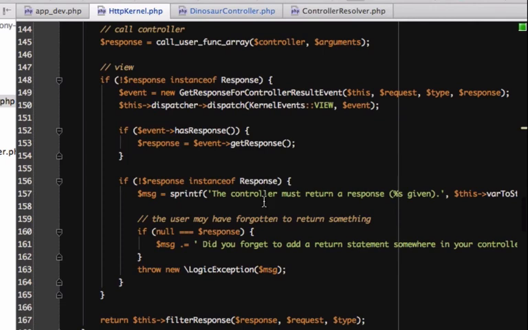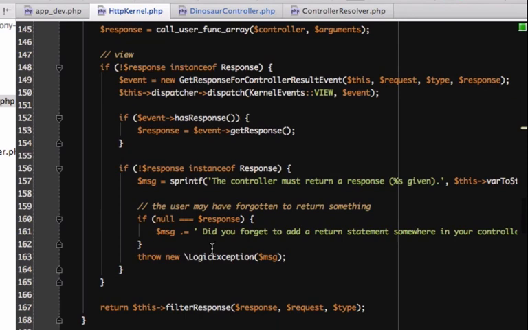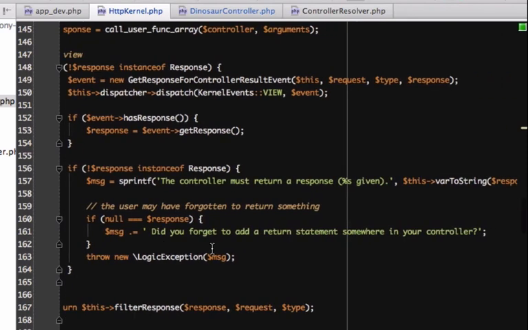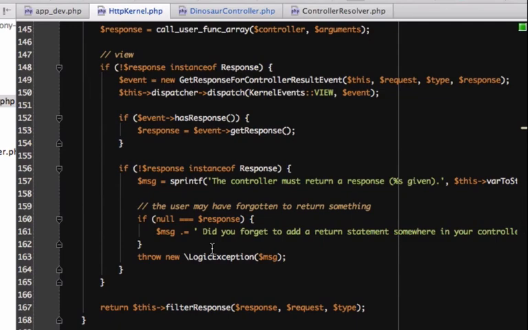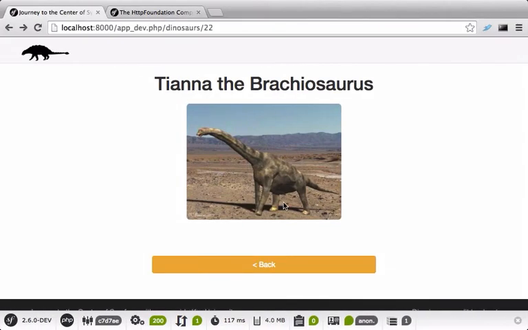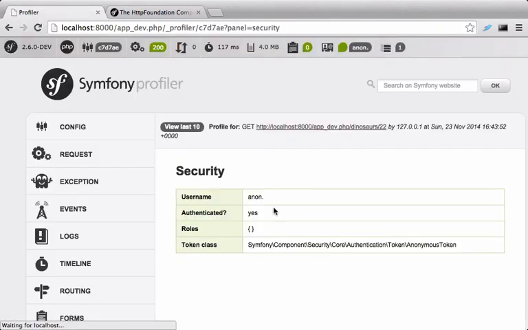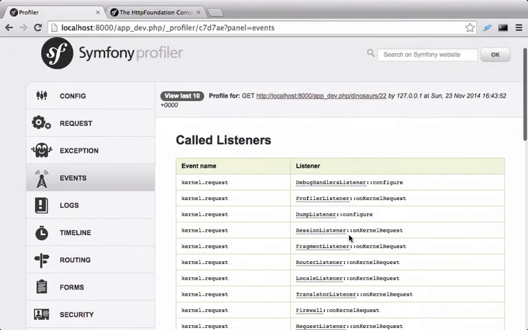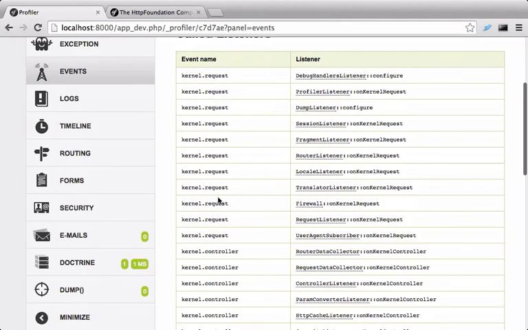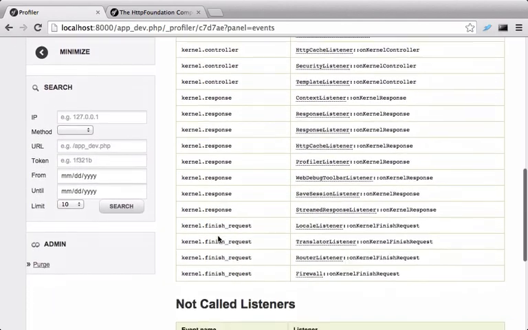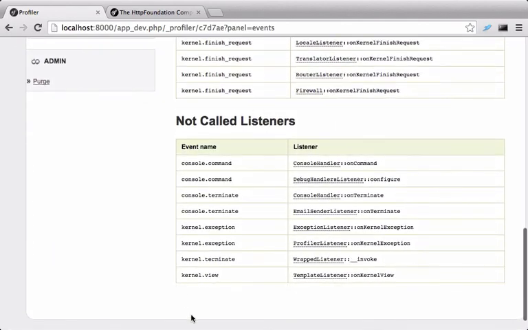Oh, and this is one of my favorite parts of the code. If the response is actually null, it says, hey, maybe you forgot to add a return statement somewhere in your controller? Yep, I've seen that error a few times in my days. Since our controller is returning a response, if we go back and look at the Events tab in the profiler, we'll see that there's no kernel.view in the list at the top. But below, there's a not called listeners section, and there is one listener to kernel.view, which comes from the Sensio Framework Extra bundle that's not being executed.